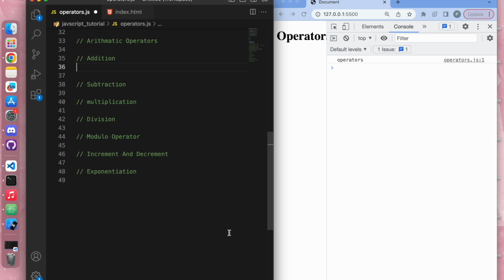In this video we are going to discuss arithmetic operators. In the previous video we discussed the assignment operator and comparison operators. So in this video we will be continuing with operators only. Here we are going to discuss the types of operators that we have under arithmetic operators.